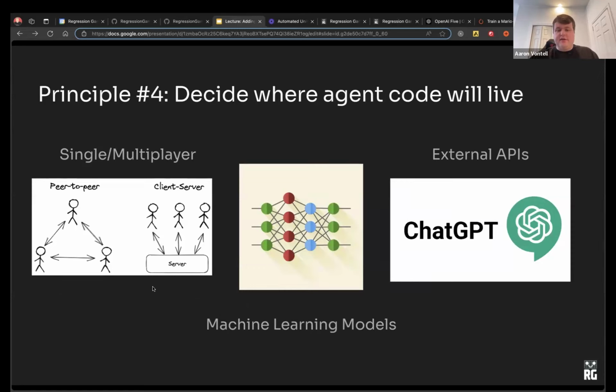If you are using machine learning models, in most cases you're probably going to have a model that's small enough to run locally, but maybe your model is too large, so you need to think about where to host it. And sometimes you might be using external APIs. If you are using things like LLMs or ChatGPT for generating dialogue or making LLM-based decisions for an agent, there are some considerations there as well.